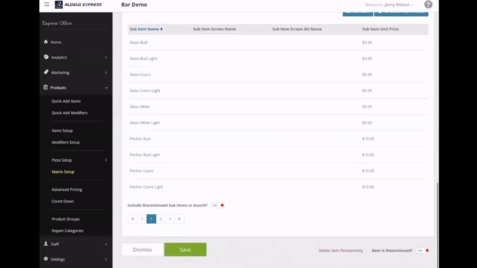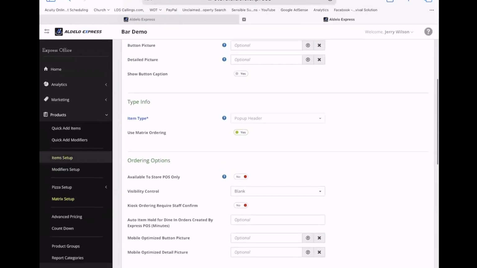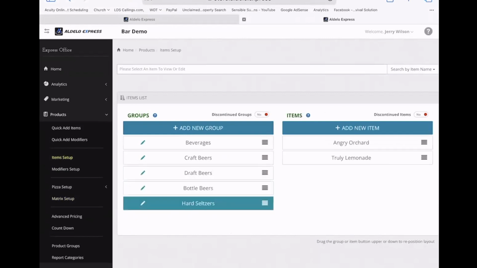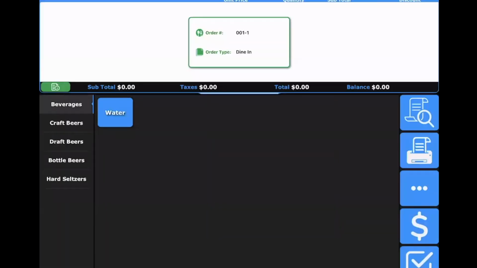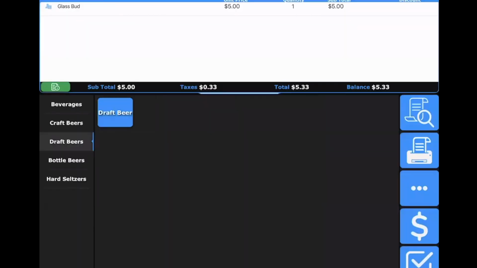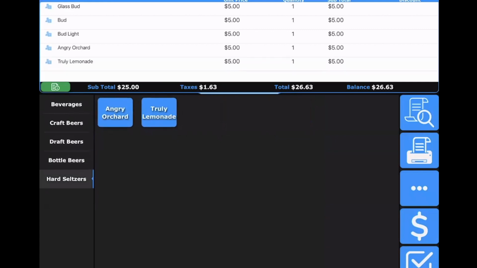And there they are. So now at the point of sale on the front of house, we have our beers pretty well built. You've got your draft beers, bottle beers, and some hard seltzers, all on the front of house, all built. Under draft beer, now you have the size, glass, and pitcher. Under bottles, you now have some bottle beers that you can ring up and the hard seltzers. All of them ready to go.